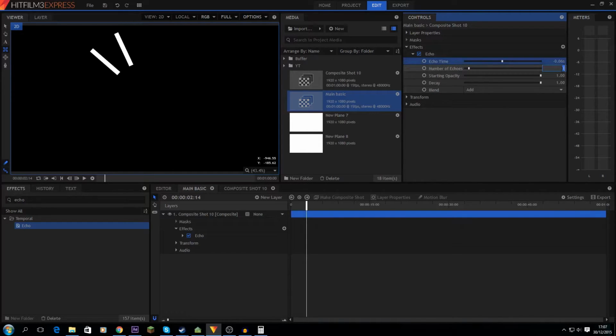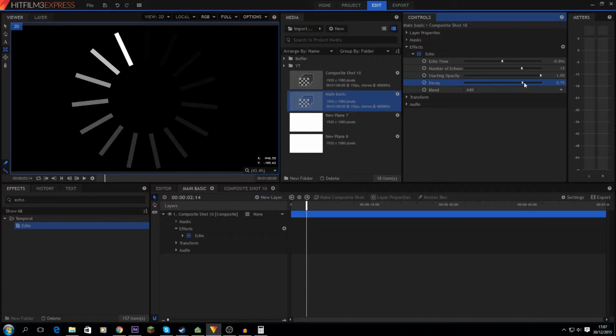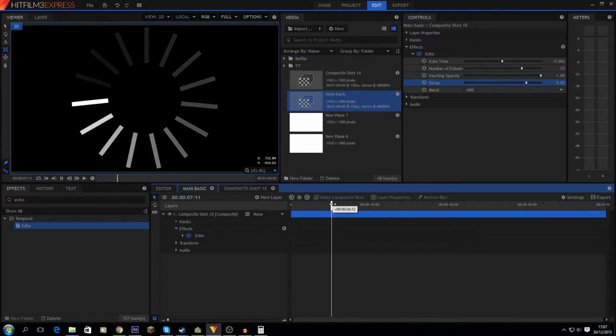Next up, we're going to set the number of echoes to the frame rate of your composition, which happens to be 15. Next up, you're going to decrease the decay until you like it, really. I like to do it till you can just about see this last one here. And then you have a basic buffering icon.